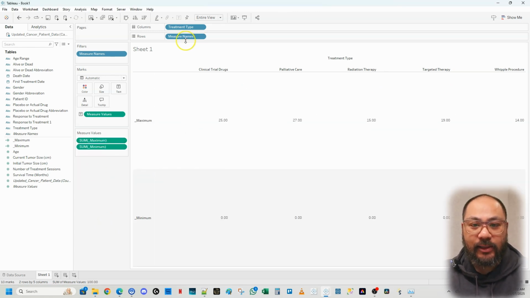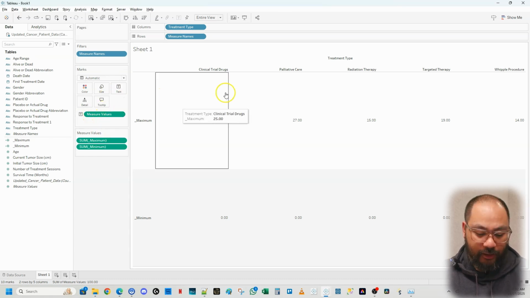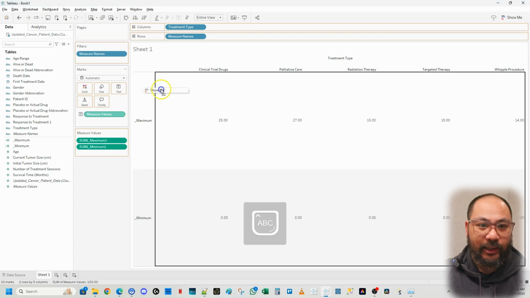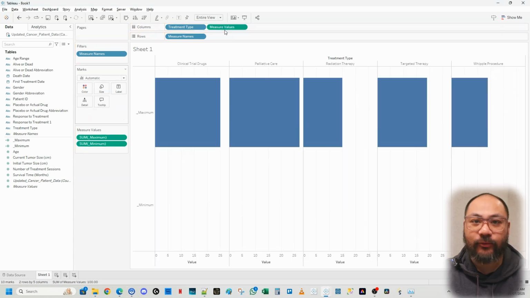Okay, next step is we want to bring the measure values in here because we want it to be an actual axis. So let's bring measure values into the columns. And if you're not super familiar with measure values and measure names, it is a little bit confusing for super first timers.